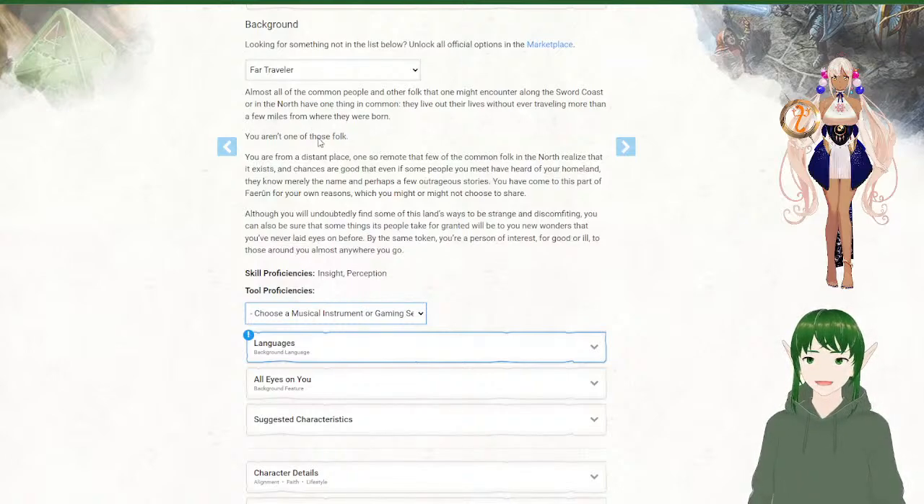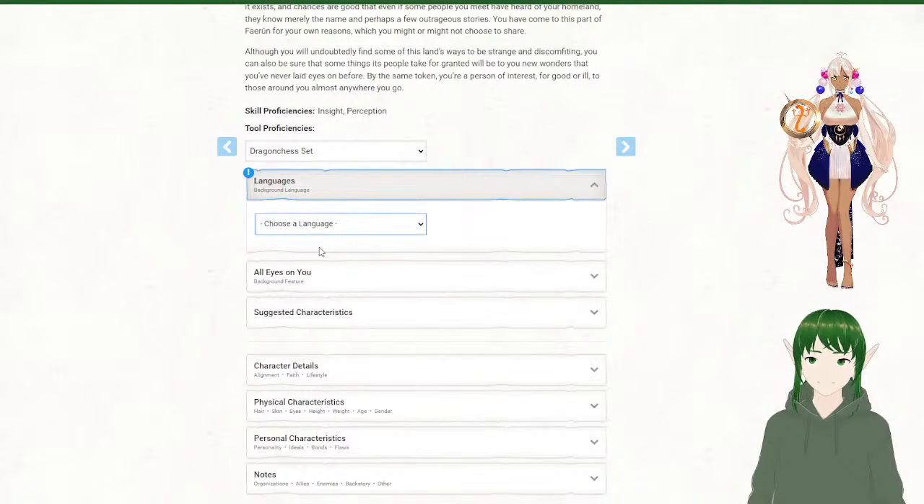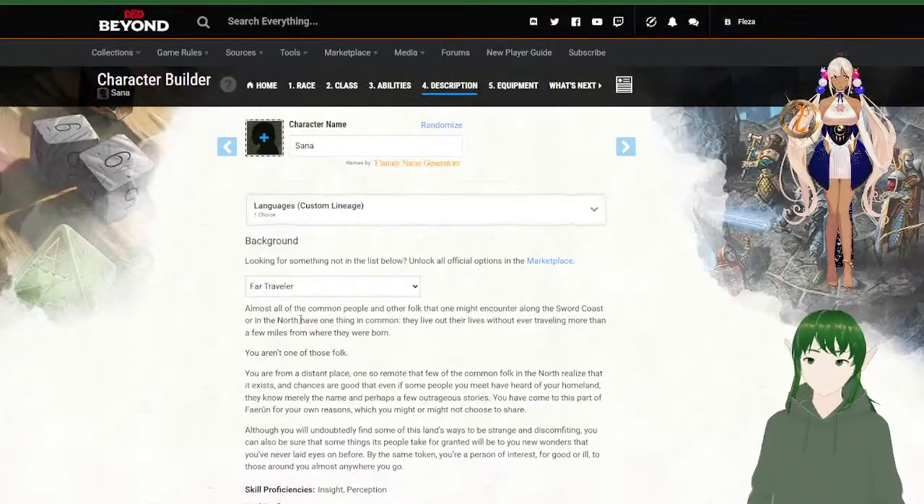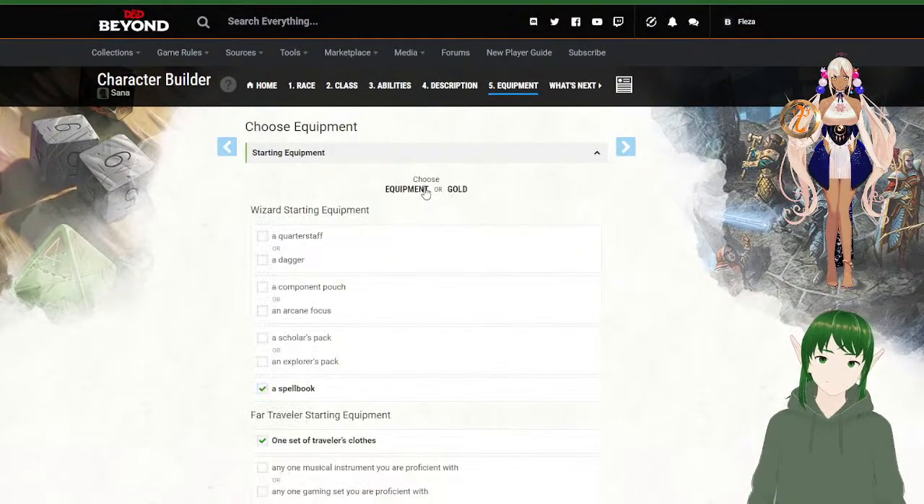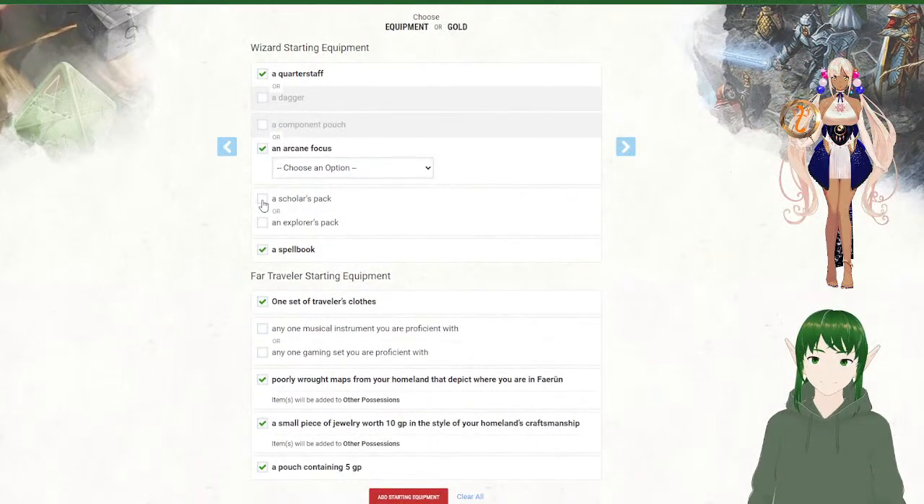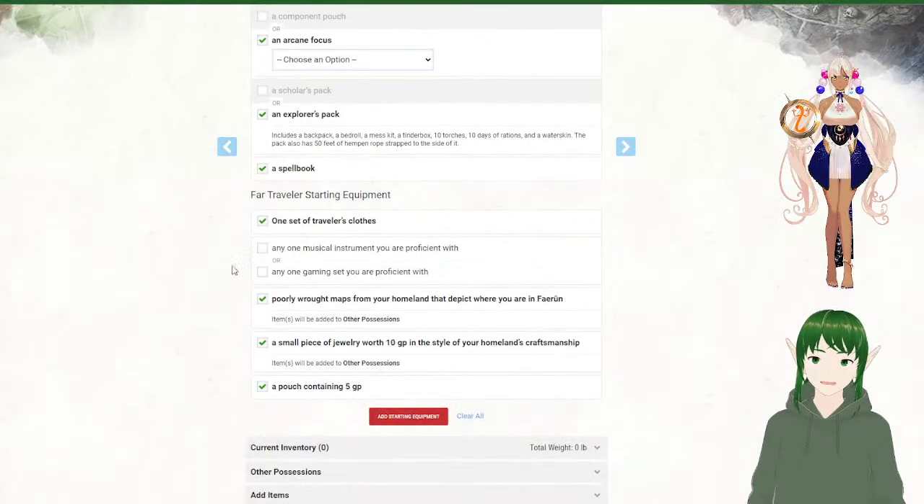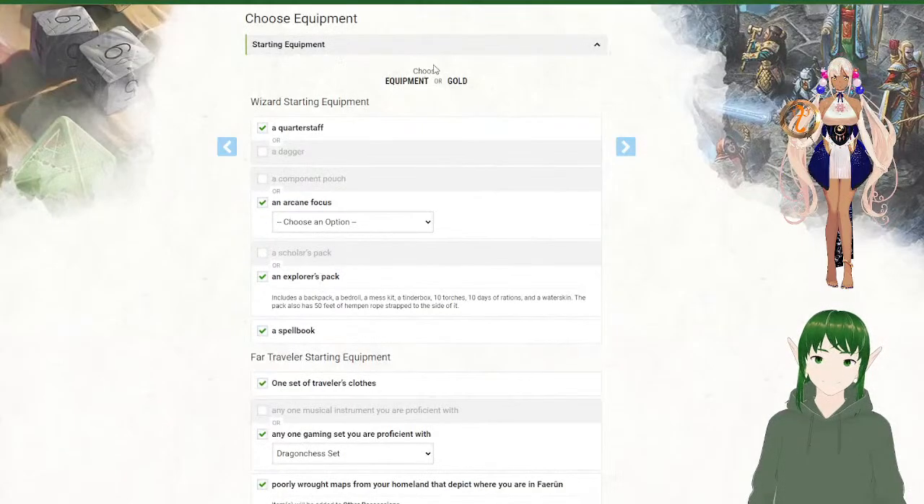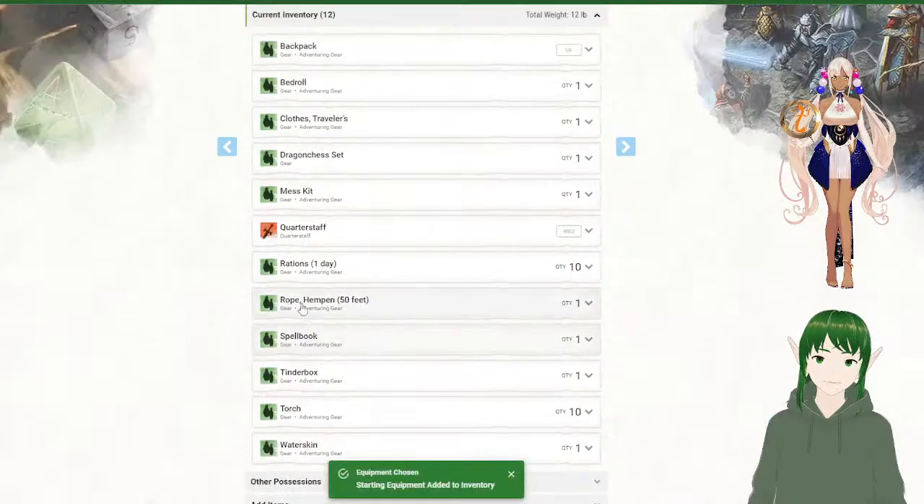Well, let's just give her chess set for the moment. Let's give her Abyssal as the backup language here. All eyes on you. Yes, she is big after all. So it makes sense. Arcane Focus. No, let's give her Explorers, not Scholars. Gaming set. Let's give her the chess set. And starting equipment. Boom.